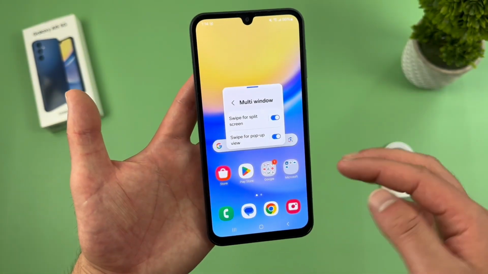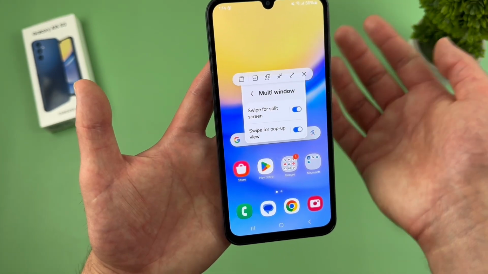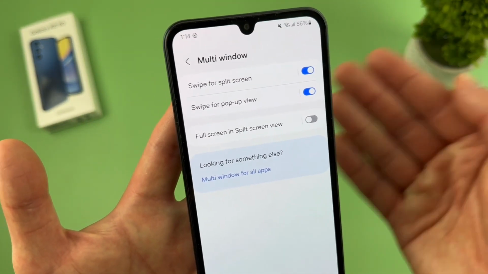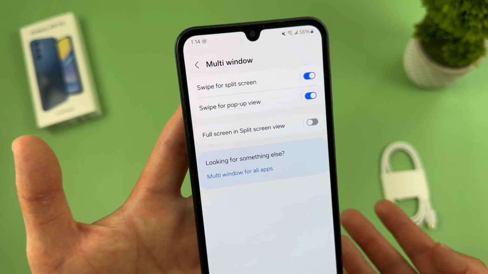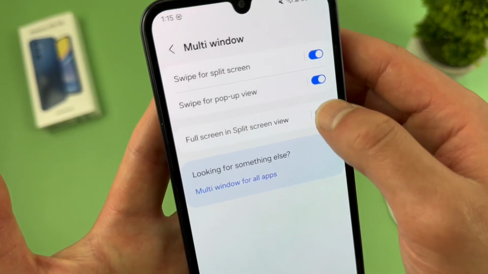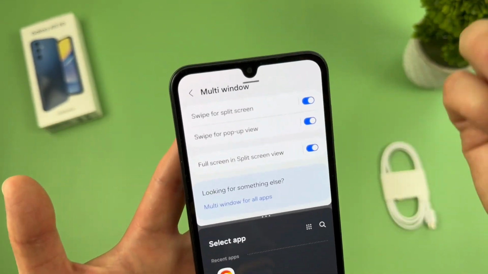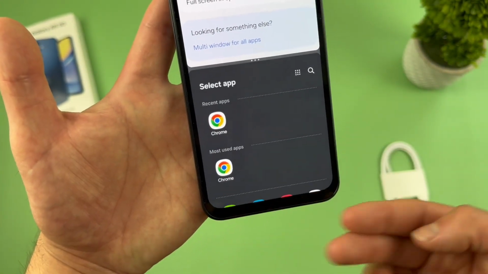So pretty useful, not quite as easy to use as the split screen one, but definitely a nice option to have. And then finally, full screen in split screen view. This isn't really a big deal, but if you want to get rid of the status bar and navigation bar, this can do that for you. So if we go like this, as you can see, there's no more status bar and also no navigation bar.